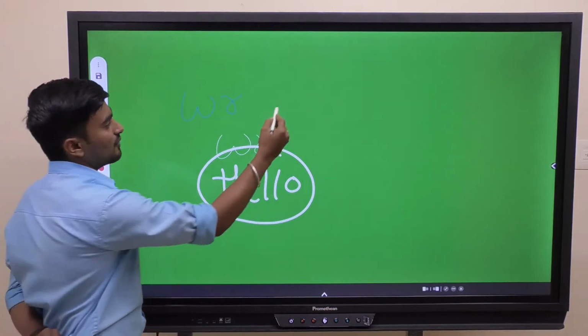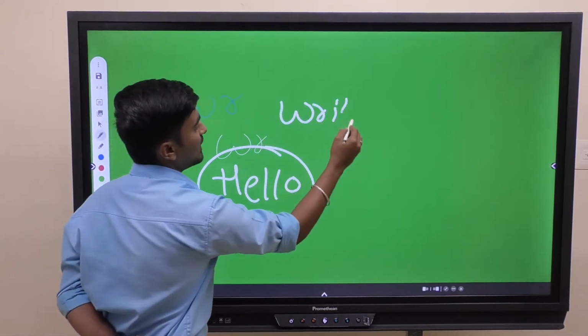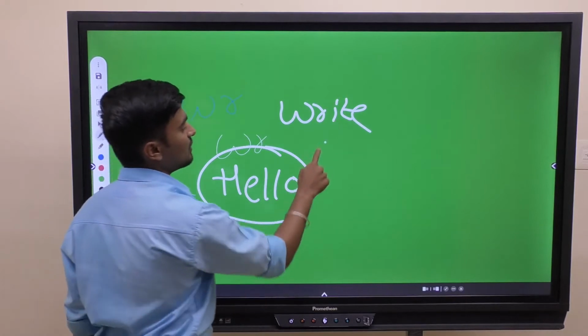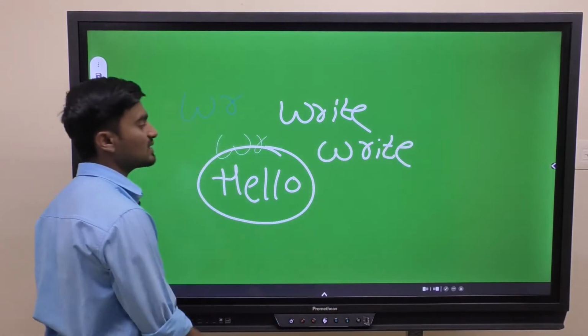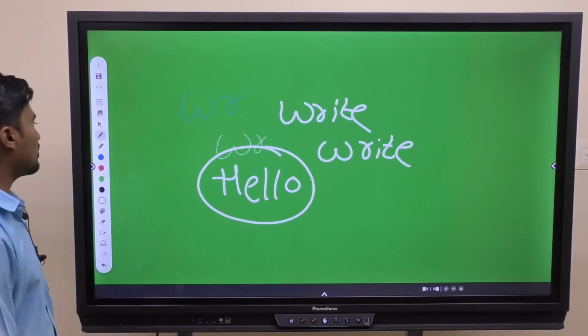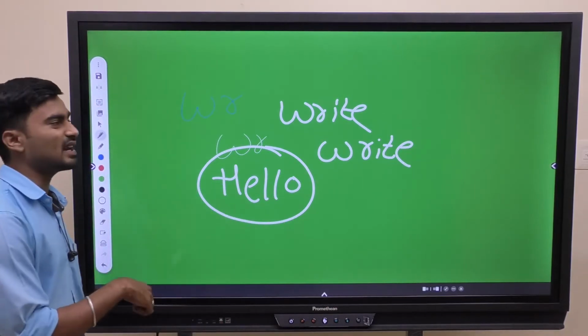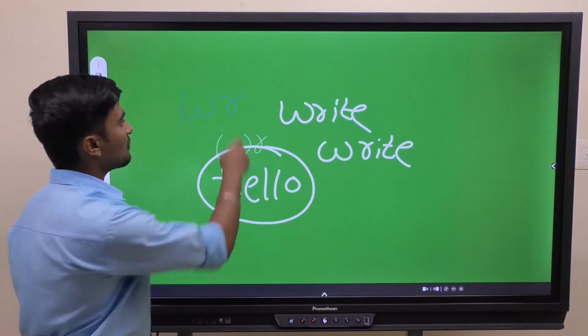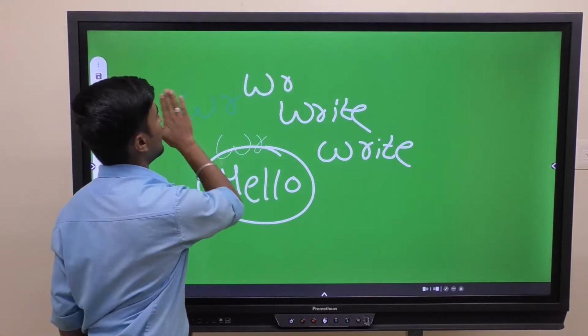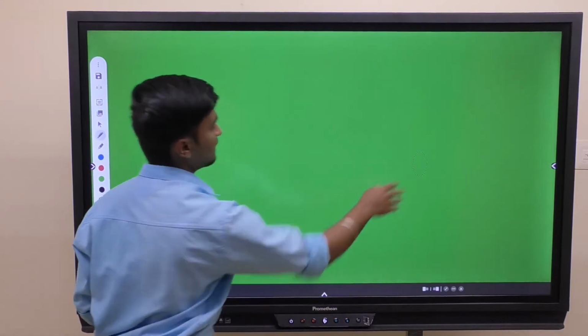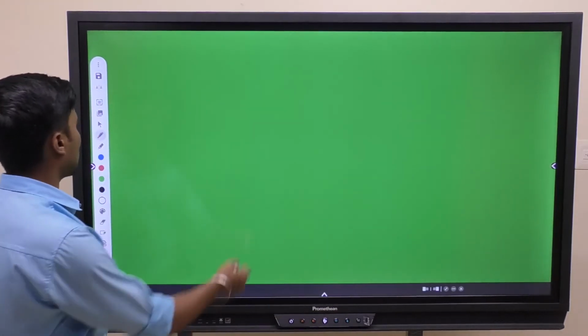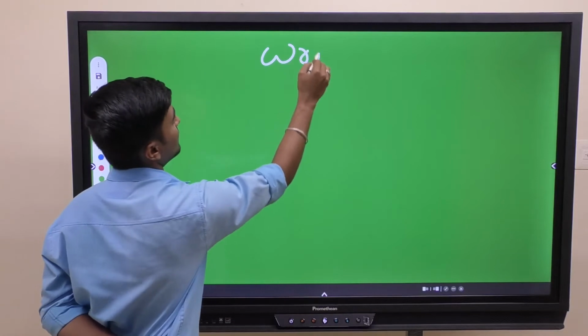For writing we are using the pen. Not only the pen, we can even use our finger directly. Here one very good option is, there is no need of changing between the pen and eraser. Our finger acts as a pen and our palm acts as an eraser, like this.